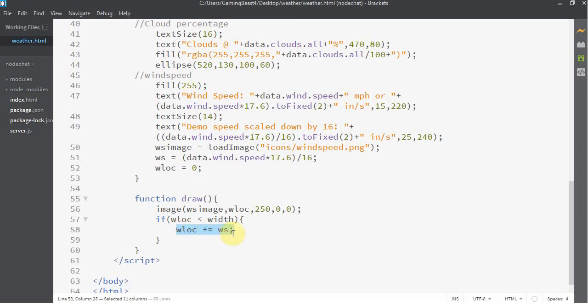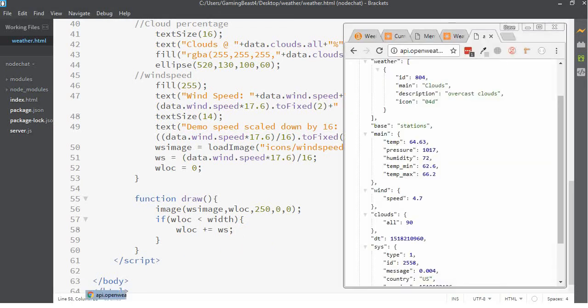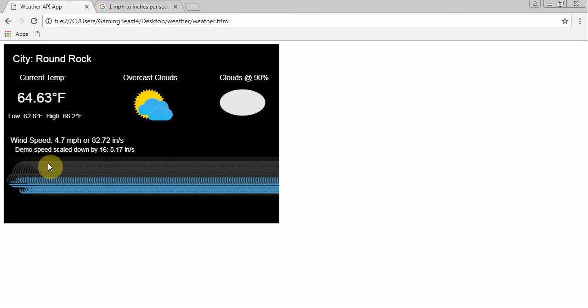So it's going to move. I'd have to set the frame rate to 1 frame per second to really get this to be accurate, now that I'm thinking about it. Oh well, it's what it is. Because I'm factoring it down, well, you can see it already kind of worked. It's moving 5.17 inches per second.